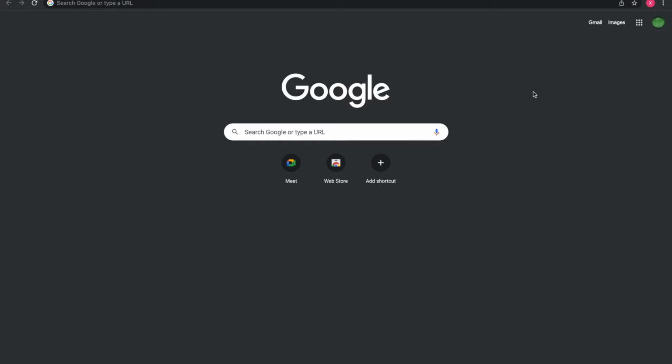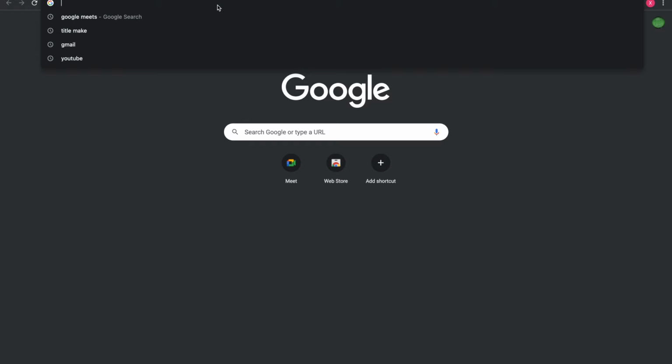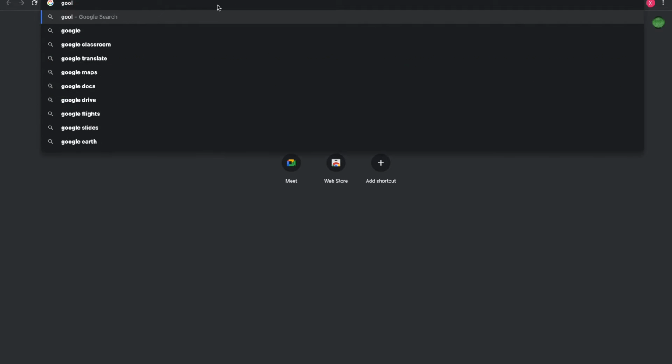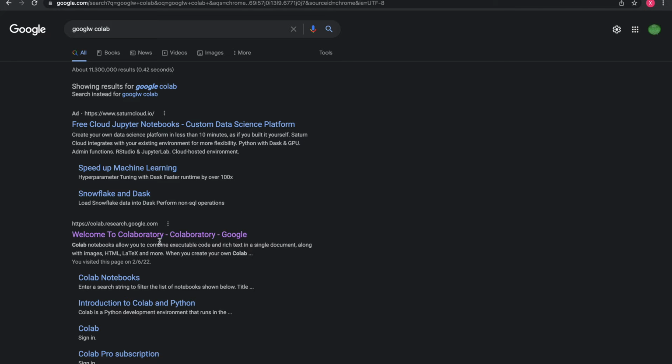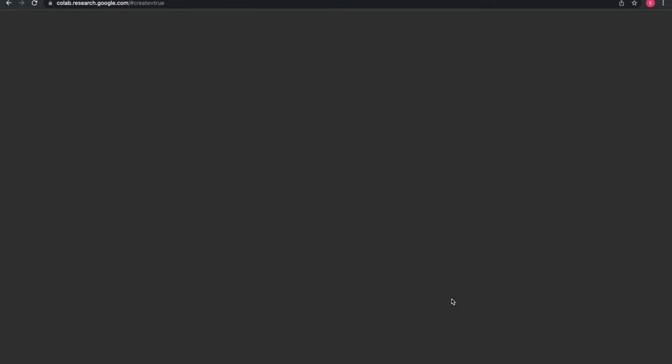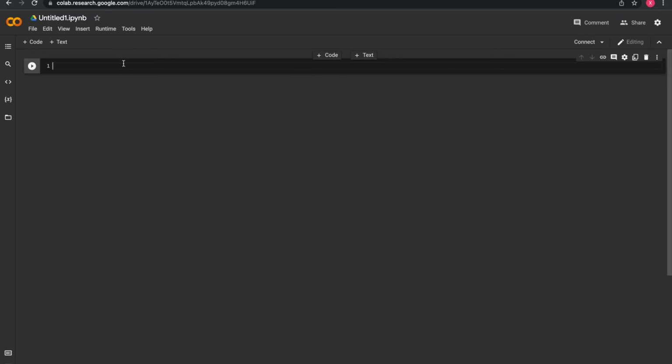Okay, first you need a Gmail account. If you have a Gmail account, you can open Google Colab. Just think of it like any other application that Google provides, like Sheets, Slides, or Google Documents. So you literally go to Google and type Google Colab, or just Colab. Go to this link, and then click new notebook. This is our new notebook that we just created.